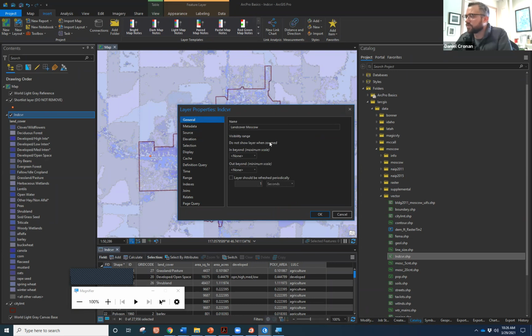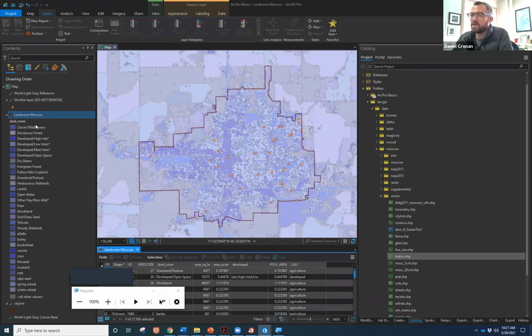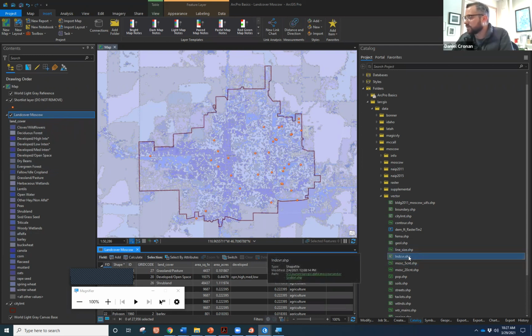I'm going to go back to general, and I'm going to hit OK, and that's going to change this data representation for the name to be present there. So if I go ahead and hit OK, I can see that land cover Moscow is showing up here. Keep in mind that is not changing the actual data. So if I look at the representation, land cover Moscow, inside of my contents pane, that's not affecting the data. It's just changing the alias or the representation. You can notice that the data has not been changed.